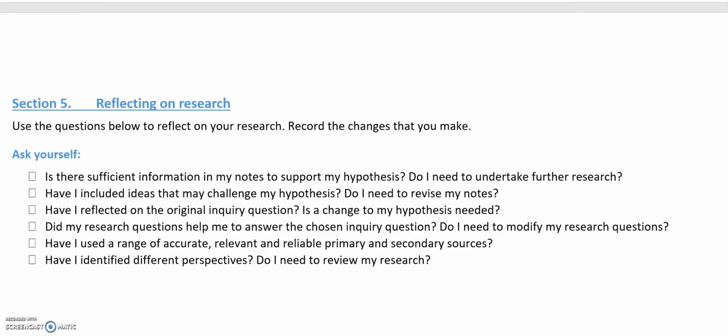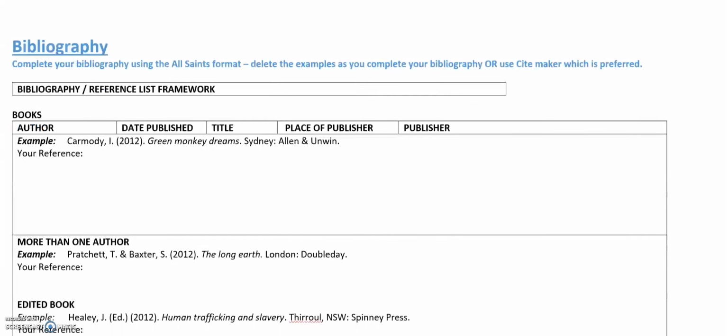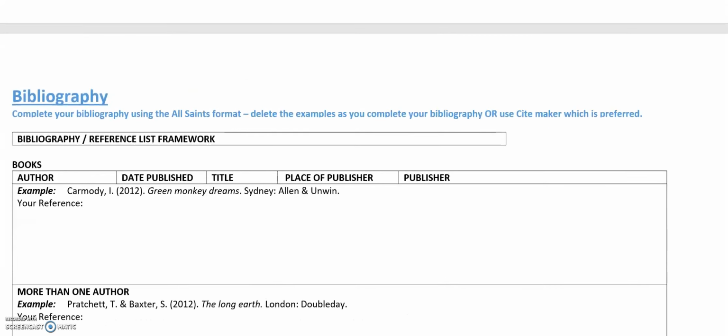Okay, so let's now go down here. Now I have put this template here. If by some chance you would like to have a look at the different styles and reference like that, I don't recommend it. I recommend SiteMaker. If you are having trouble getting that going, or you're new this year and you need to get that set up, you would go to the library to sort that out.